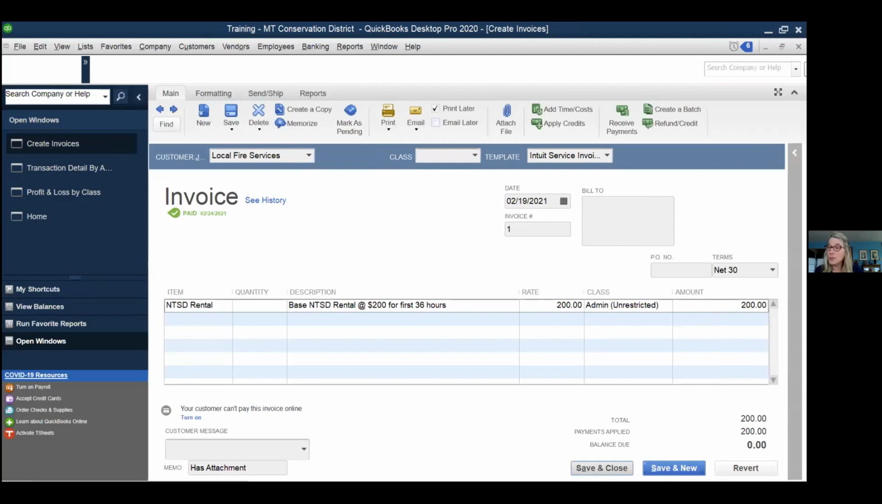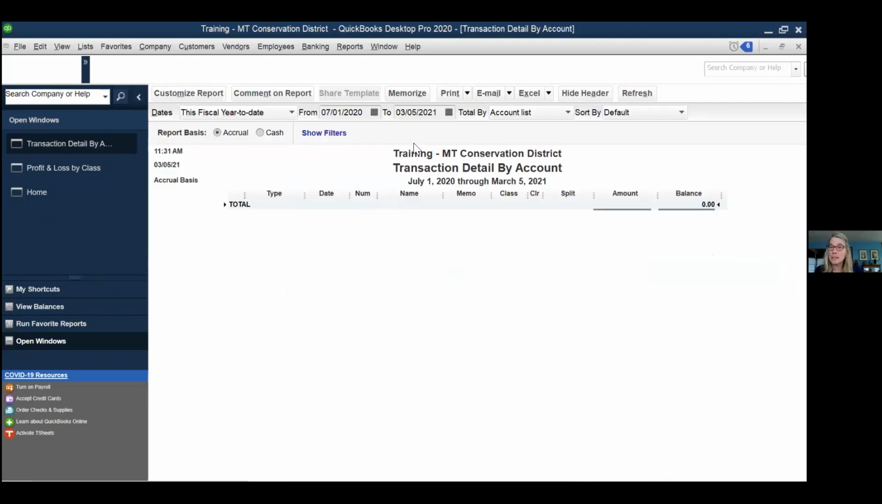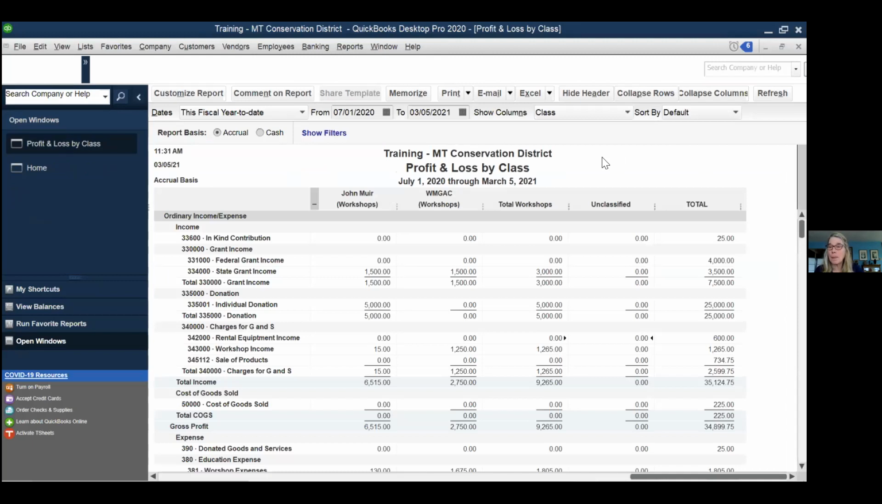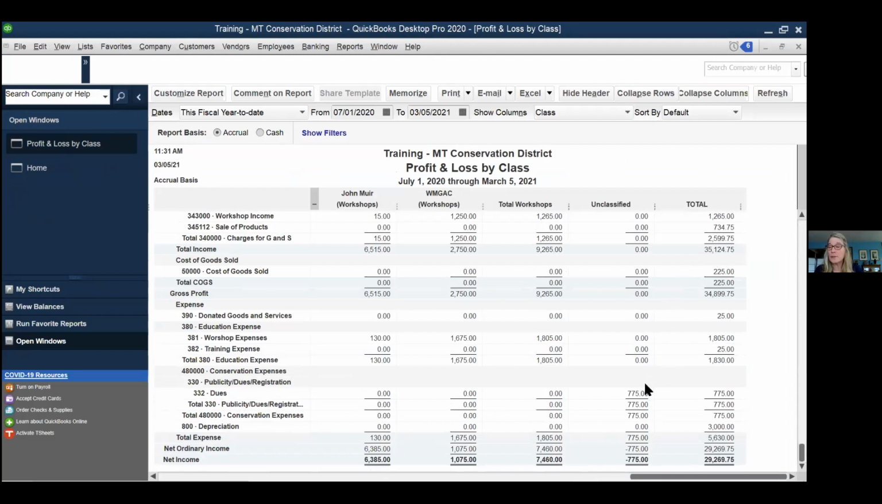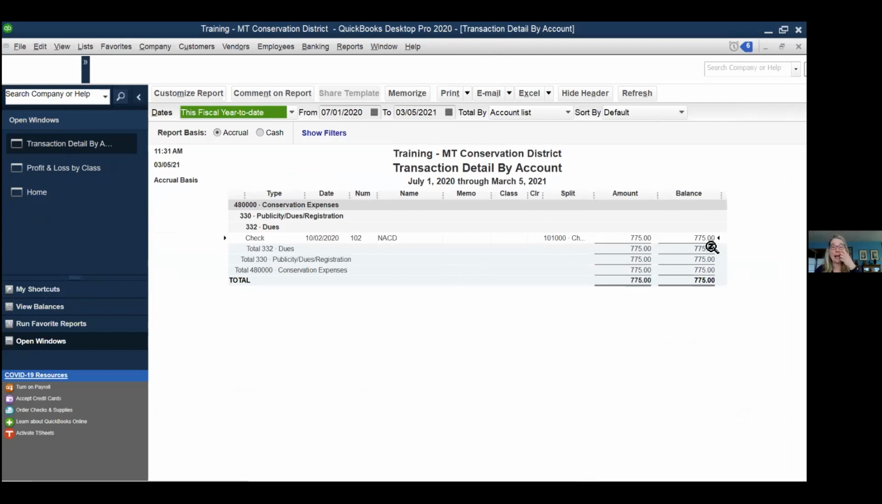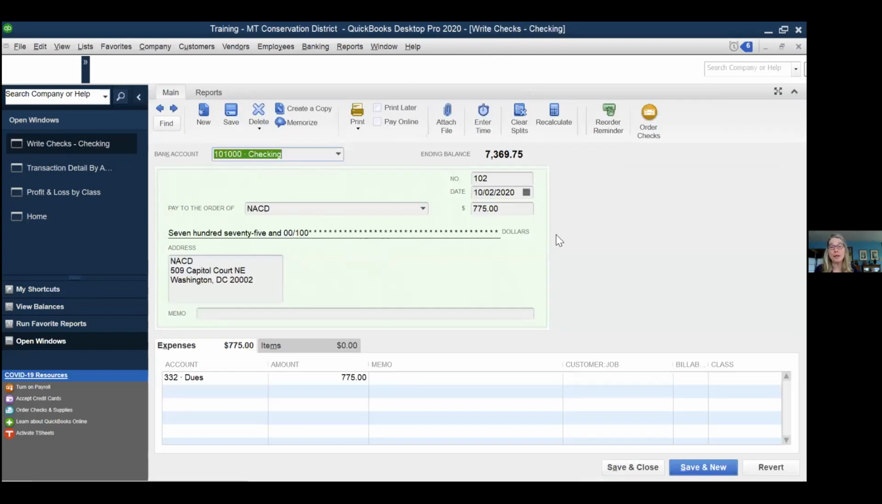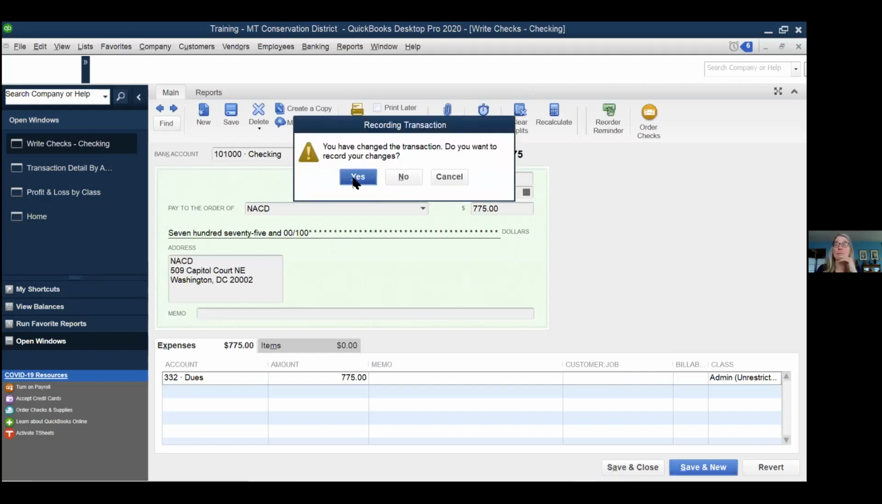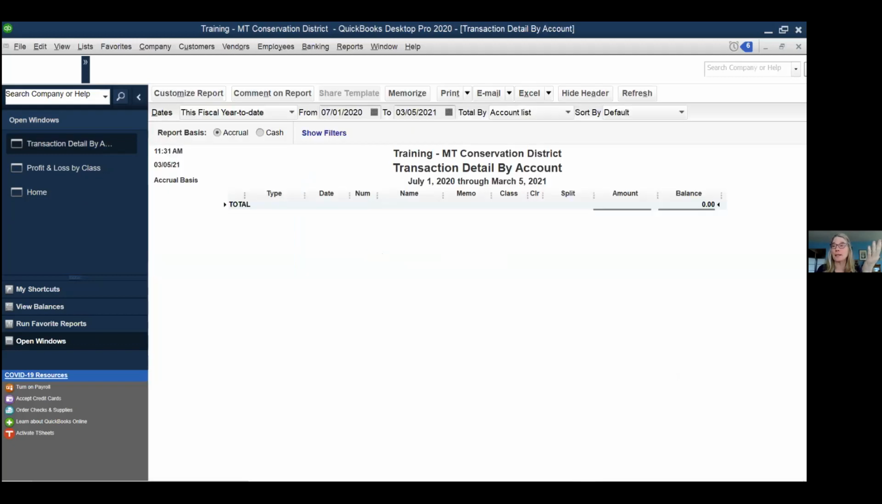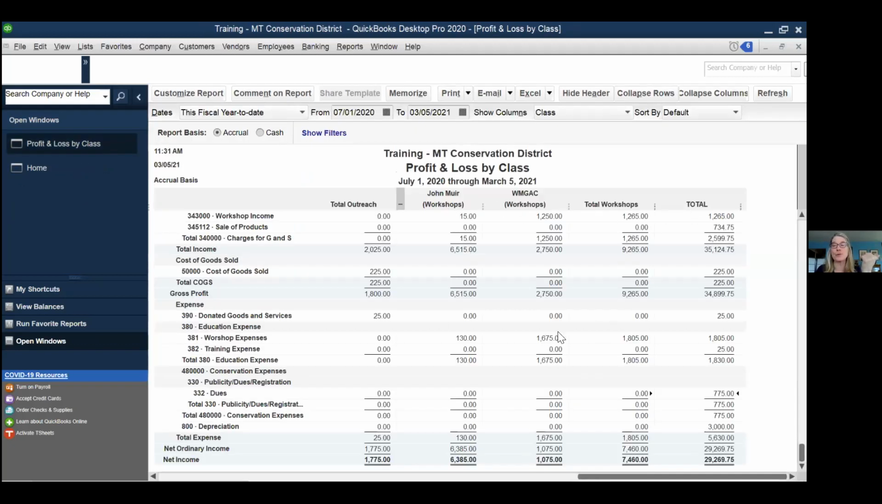I'm going to save and close. I'm going to say yes. I'm going to close. And I'm going to look at that unclassified column. And there's something else there that wasn't classified. So that's why I set up that you can call it overhead, you could call it admin. This is kind of some dues subscription. I'm going to dump that into admin. So a lot of people who don't set that class up use unclassified transactions for those transactions that aren't program level.